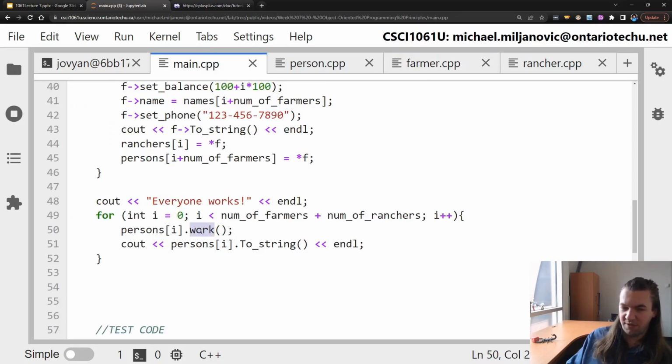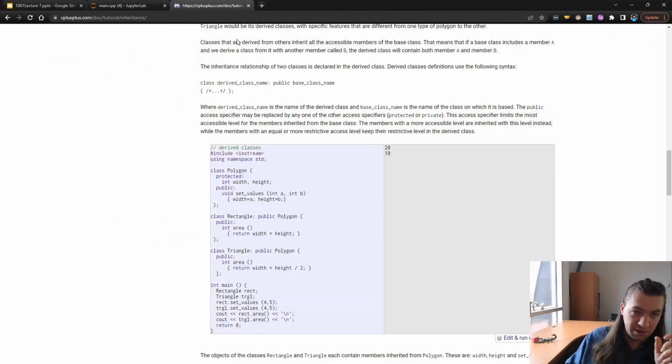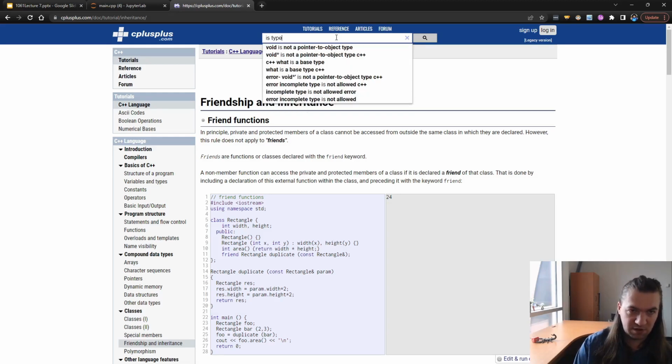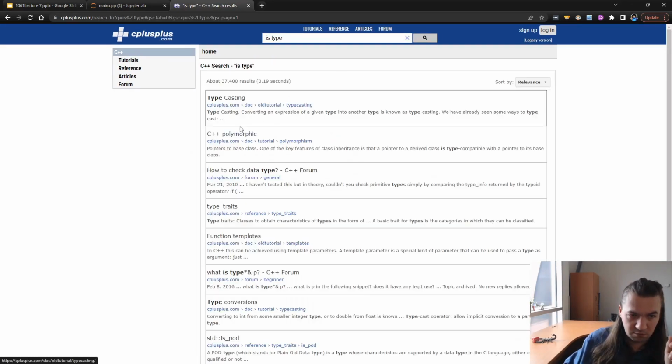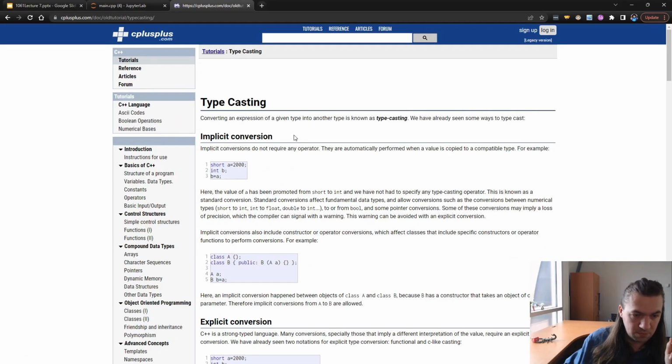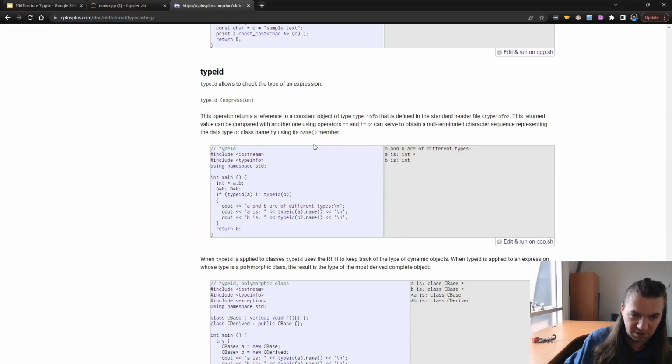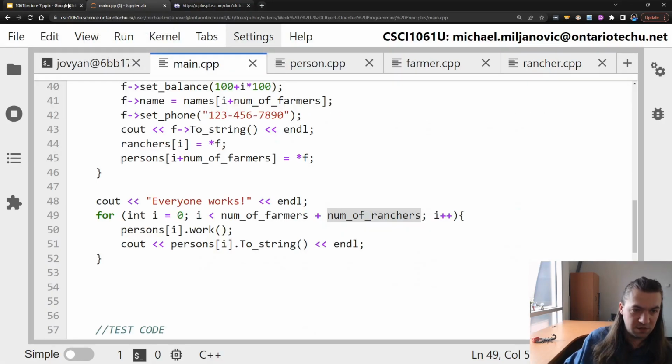If I wanted, for instance, for my ranchers to gain their 20, what I have to do is go through each person and see what kind of person they are. Now, I think there is a check I can do for that. Is type. Yeah, I want to know, I forgot what it is. There's a C++ thing that lets me tell you what type. Type ID, I think that's it. Let's see if that works.